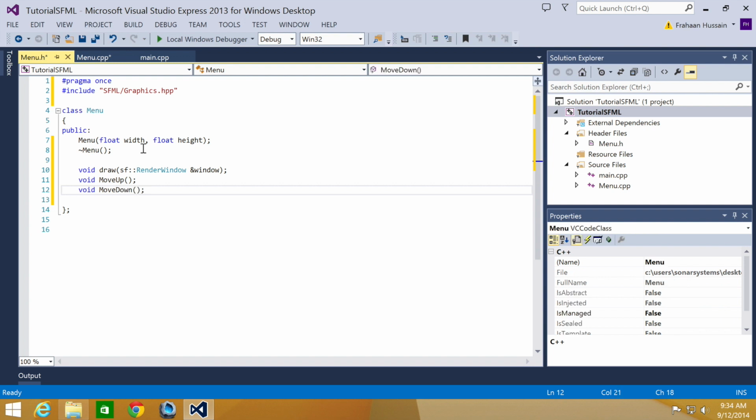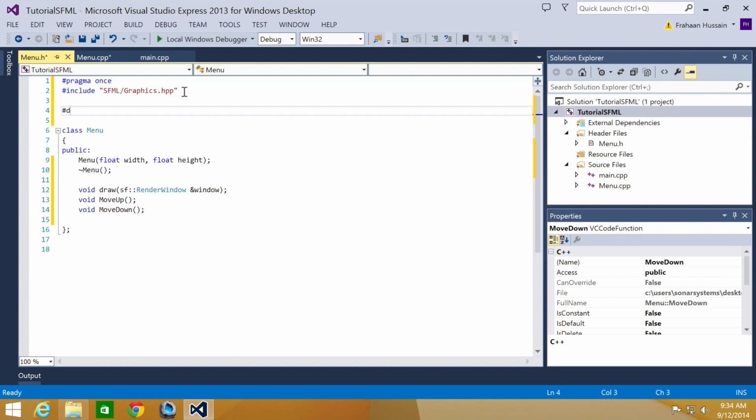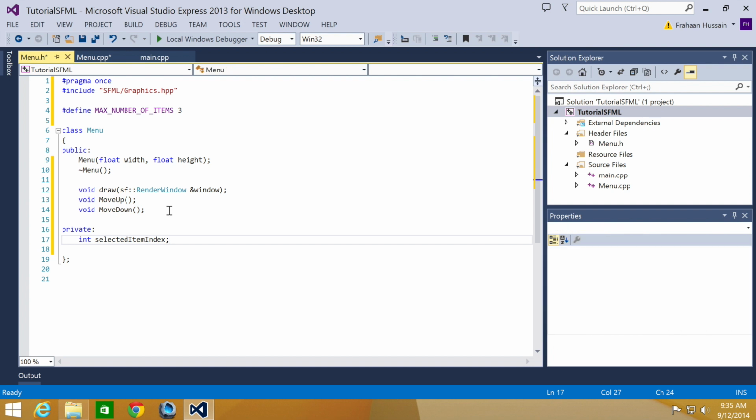Okay, we will now create a font object and an array of text items, also a variable to keep track of which menu item is selected. But before we do that, we're going to do a hash define: hash define MAX_NUMBER_OF_ITEMS. I think hash defines are amazing, they're just so cool. So private int selectedItemIndex. This will be basically the item that is selected at the current time.